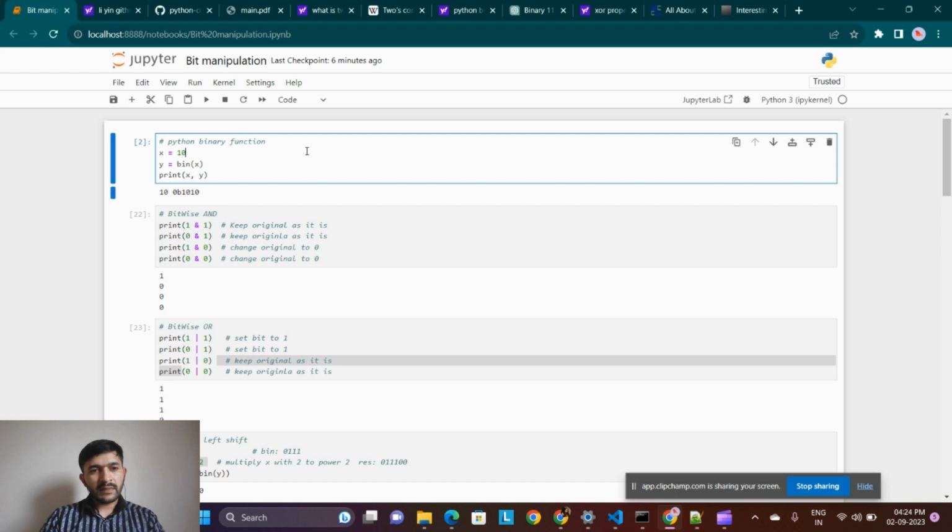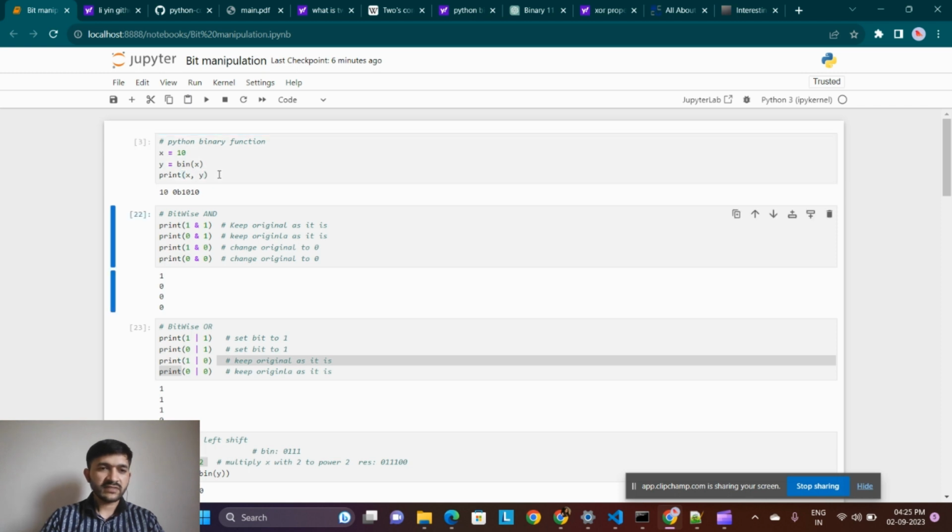I'm going to use Jupyter Notebook to explain all the concepts of bit manipulation in Python. In order to represent a binary string of a number, Python provides a bin function. If you use the bin function and give it any number, it will give you the string representation of the binary of that number. Here I am printing the number as well as its binary. You can see that the number is this and its binary representation is 1010. 0b represents the binary number.